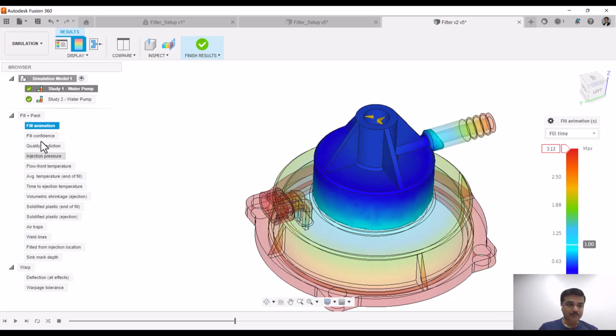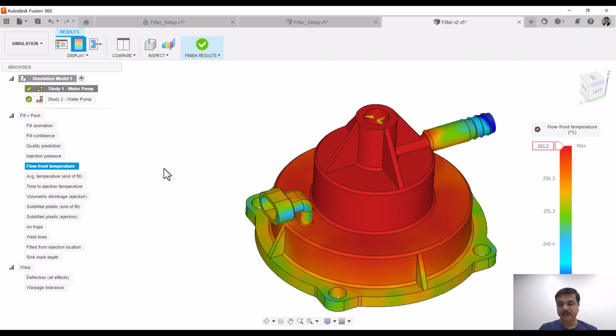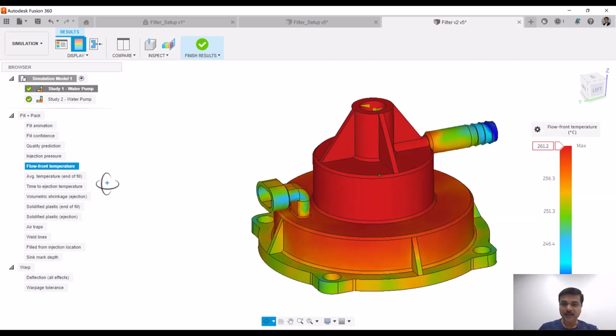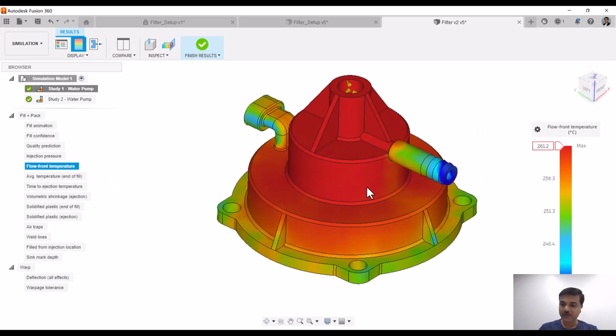Then you can look at the flow front temperature, and the one thing that was highlighted when we were reviewing the geometry is that there is probably a chance of short fill. If you look at the flow front temperature range, it ranges from 261 all the way down to 200.